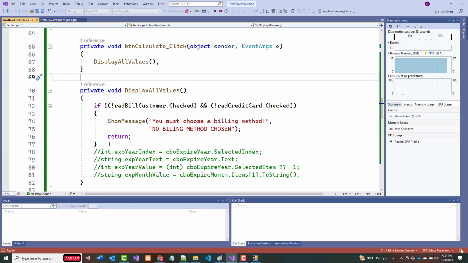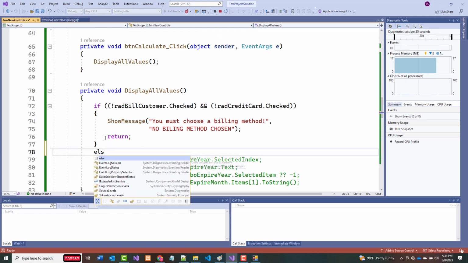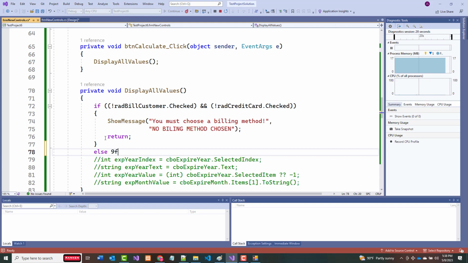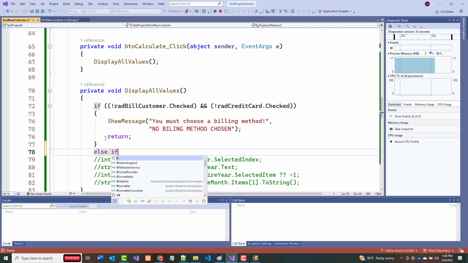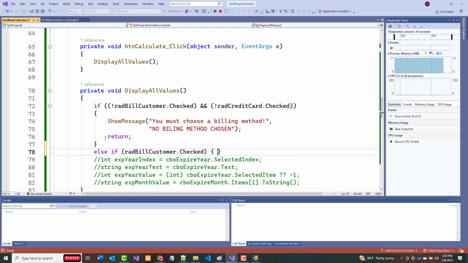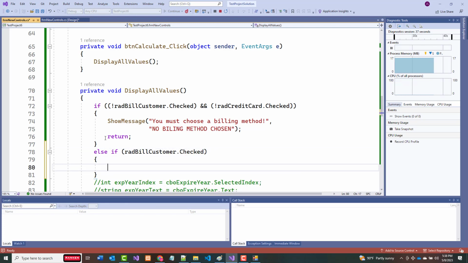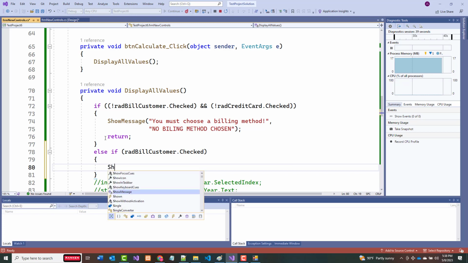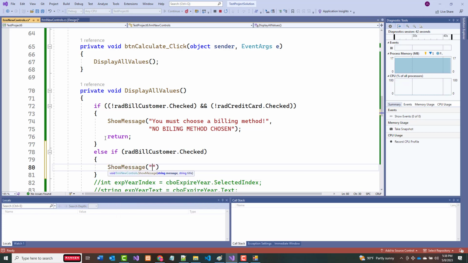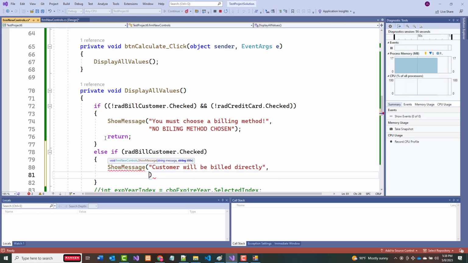Okay, that's good. So if I get down to an else, one of them was chosen. Well, I'm going to say else if bill customer was checked. I'm just going to put in here another show message. And it's going to say customer will be billed directly. So that's going to be that. And then the title will be no credit card info needed.